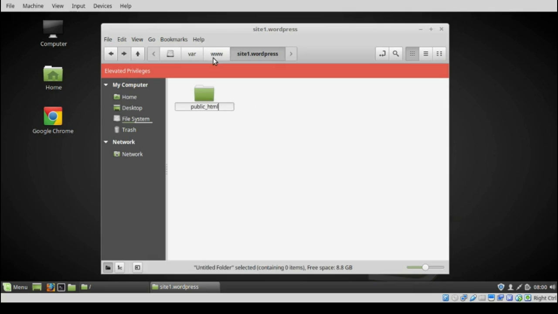Now this is just a general structure that Apache uses. The public_HTML is the file folder that Apache normally would serve web pages from by default. So it's good to keep that structure in place.